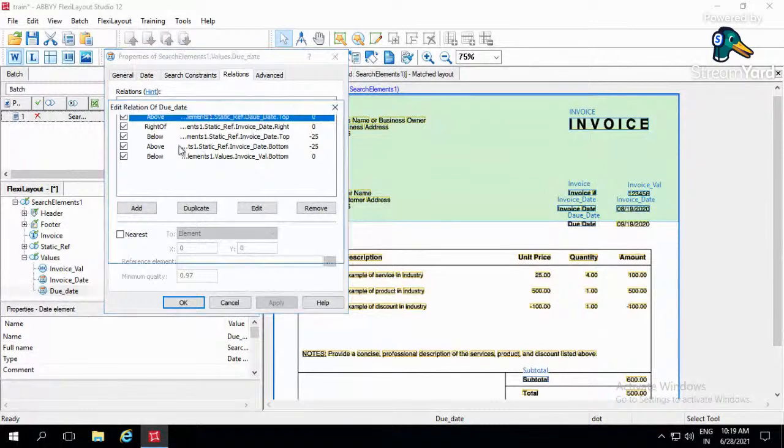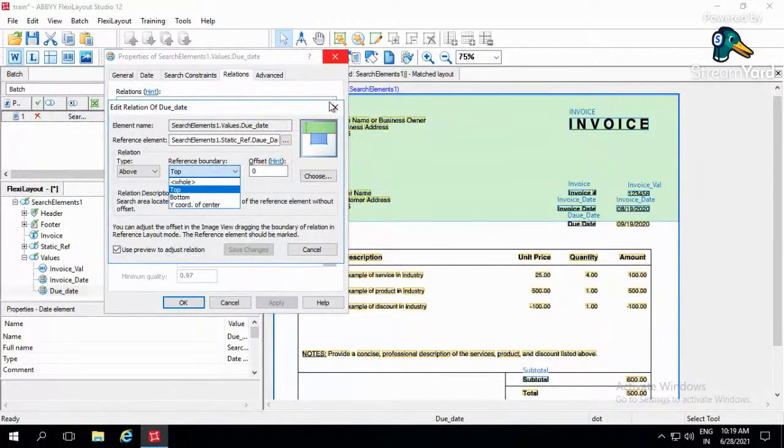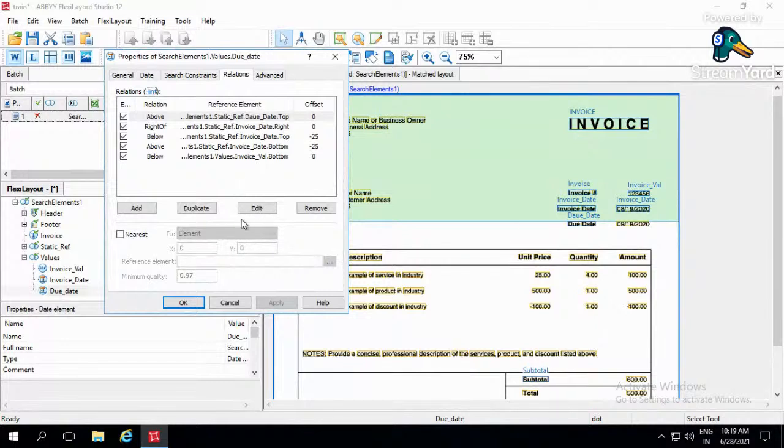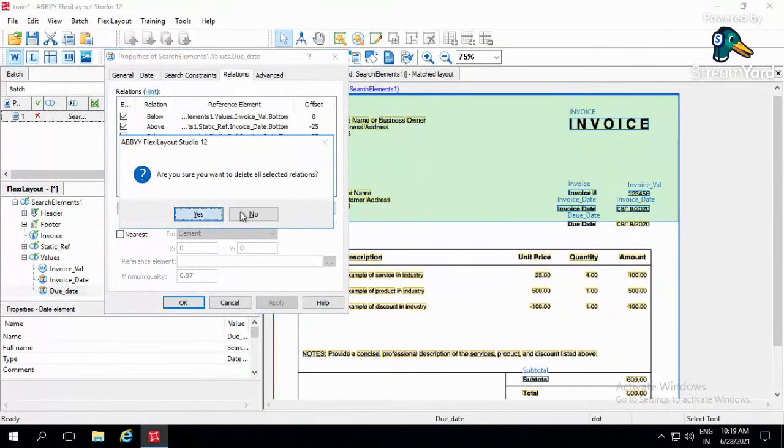Above of the bottom, above the top is not going to work. I'm just going to remove this. Okay, you can just select and remove.